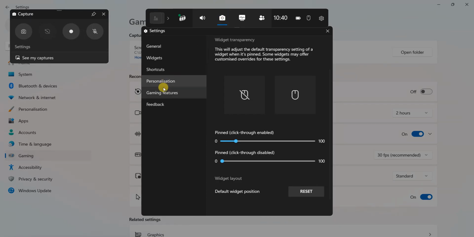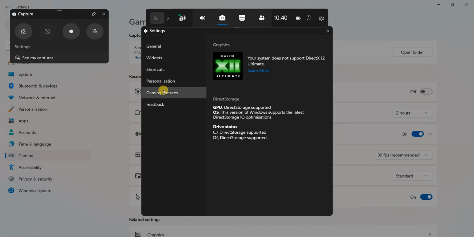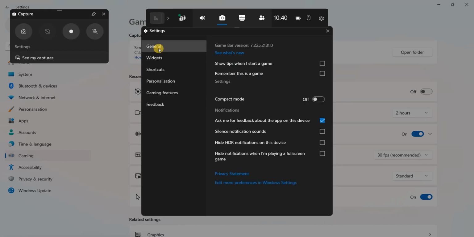Okay, now you can see here gaming features, click on it, then go to general. Now you can see here hide HDR notification when you start recording. Click this notification.